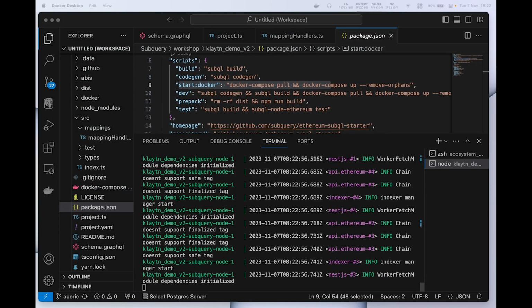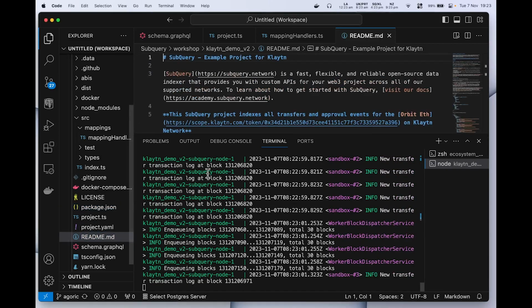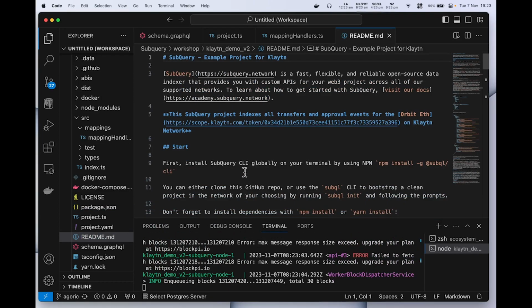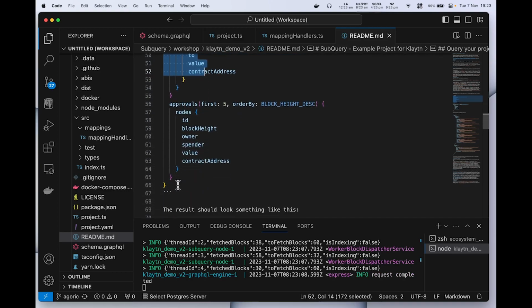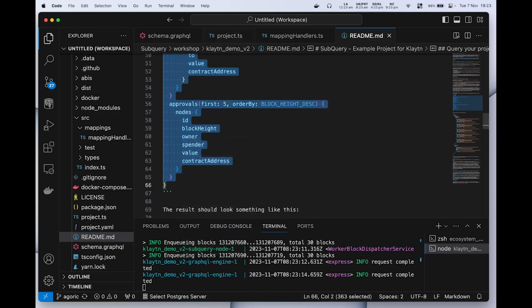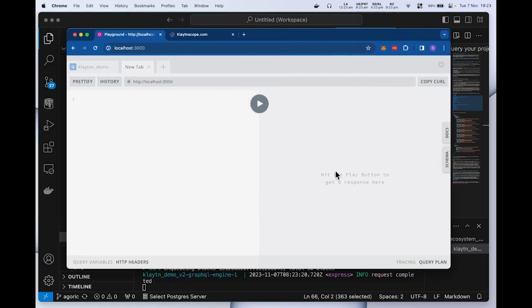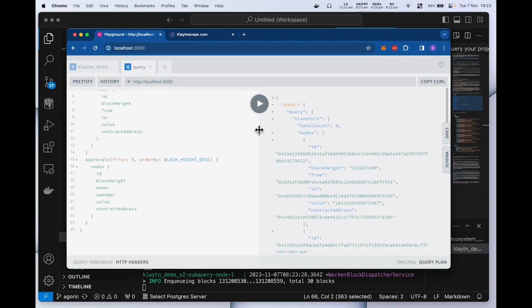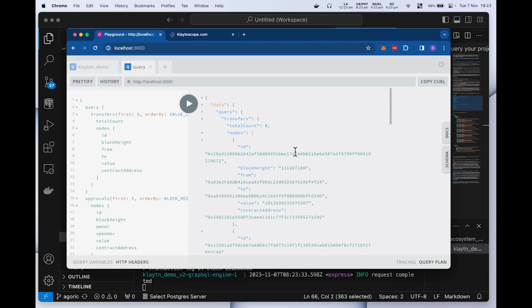And then the last step is let's go ahead and jump into the README file on the left-hand side here. What I'm going to do is copy out the sample GraphQL query, because this is what I'm going to use to query for the data. And then in my browser, I can go to localhost 3000, paste the query in, hit run, and you can see I've got data coming back already. There we go. And that's really good news.